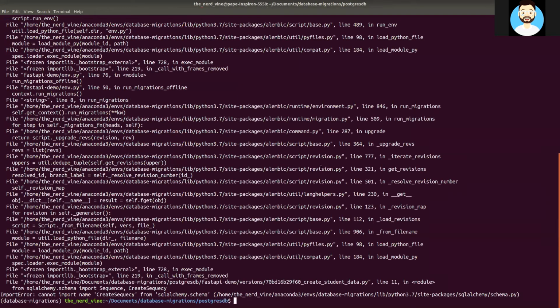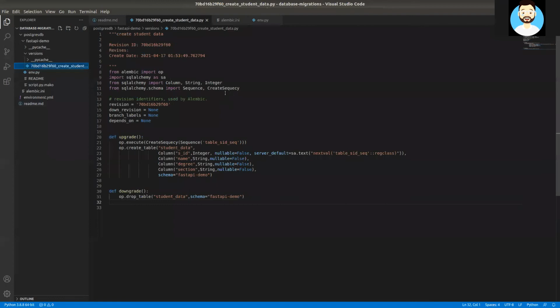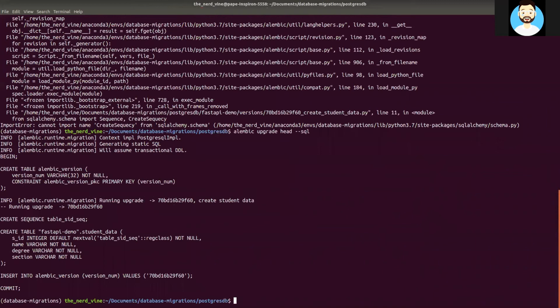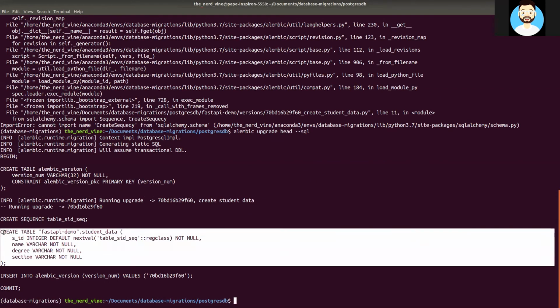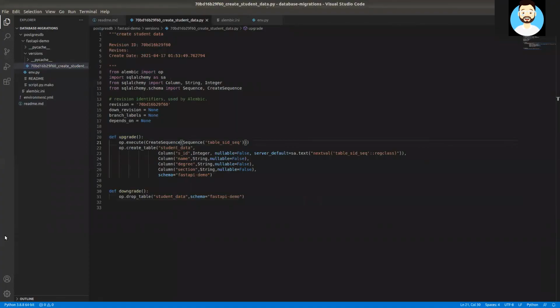If we run this, it says cannot import name create sequence. Okay, there is a typo in create sequence. Okay, now we can see that this is the DDL command that the Alembic upgrade would be performing. Looks fine. So we'll go ahead and do our actual upgrade.